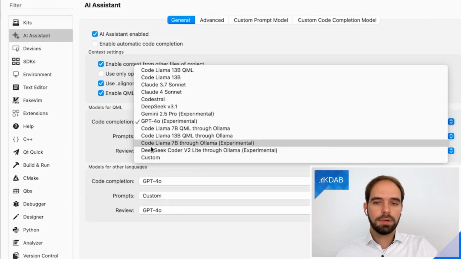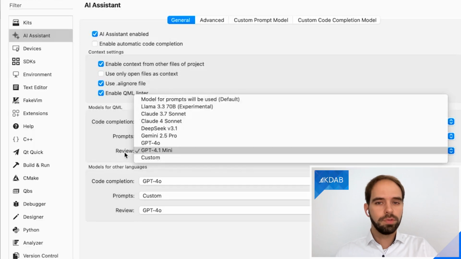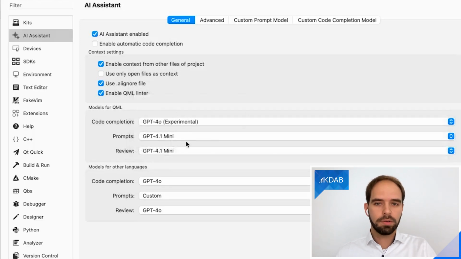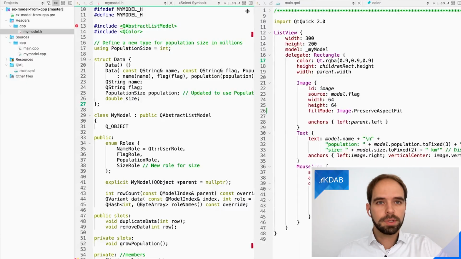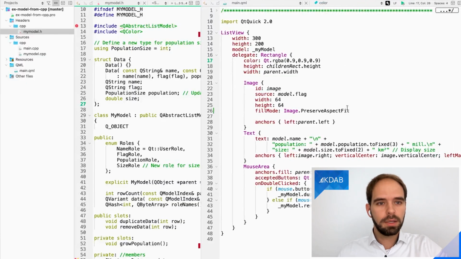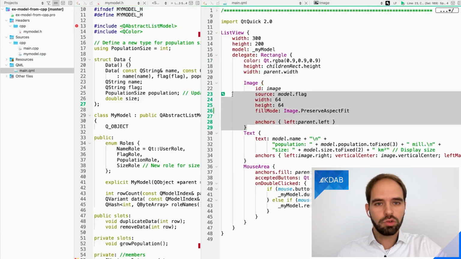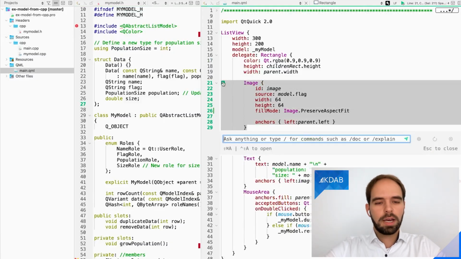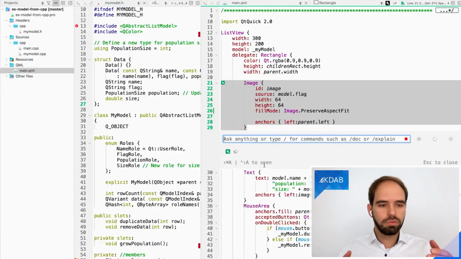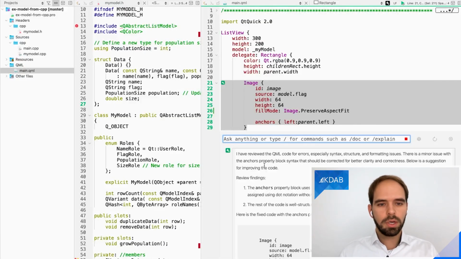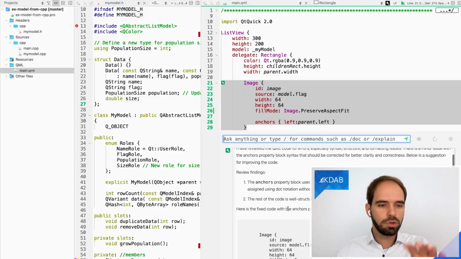Another thing that I would like to point out is that there's also a review mode. This you can configure here, which model to use for it. And the way that you get the review mode, let's, for example, say we go to QML and we choose this here, and then we could type /review. And then we would get some version of a code review for this particular piece of code. I don't want to go into the details of how good this is. I just want to point out that this works.